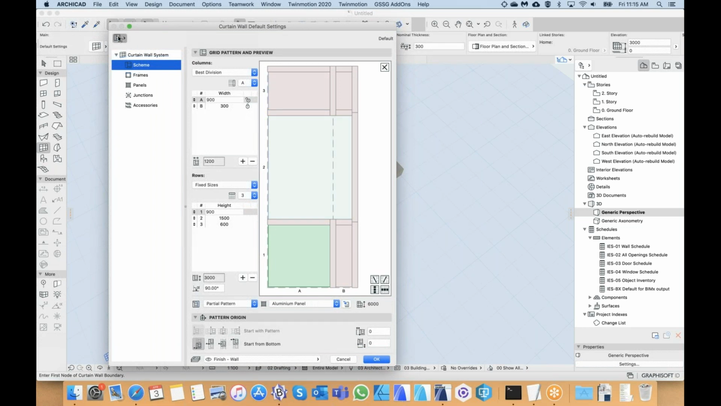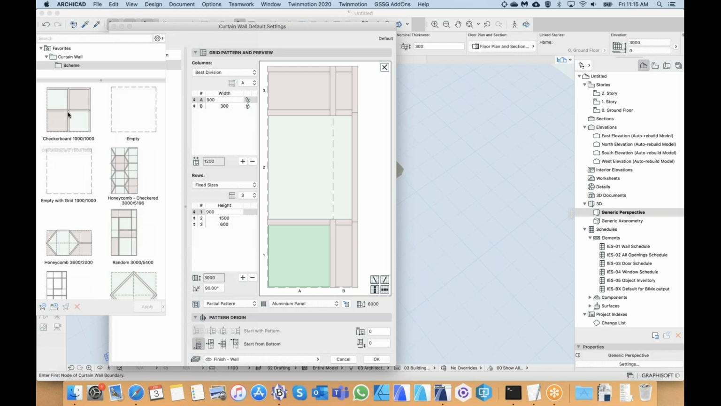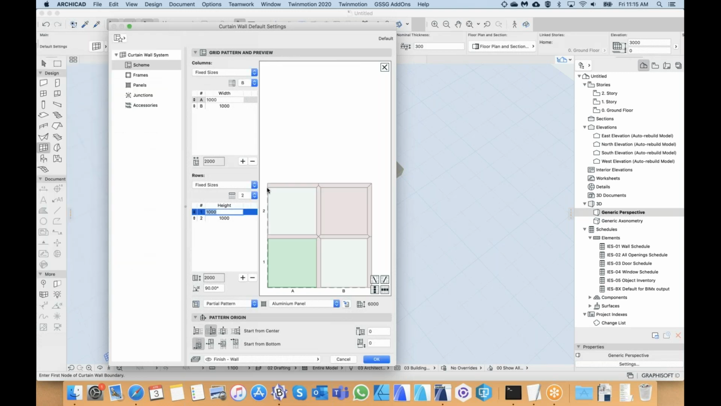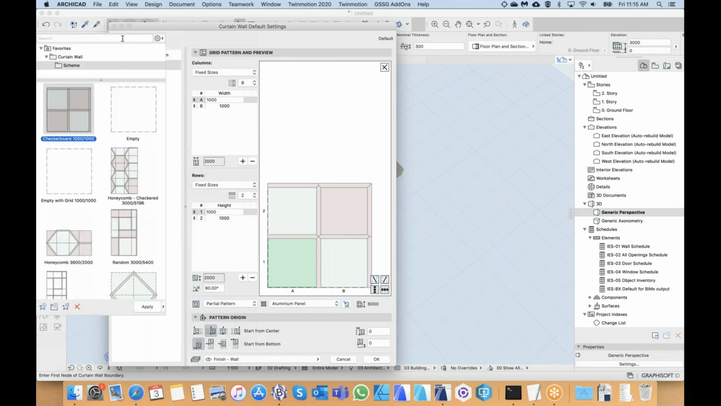So under scheme, I'm going to go to the favorites, and I'm going to choose checkerboard. I'm going to double click that, and that will give us a better start to what we need. So under scheme, I've chosen the favorites, and I've just double clicked the checkerboard option. Okay, so let me know if you've got the checkerboard now visible. Great.